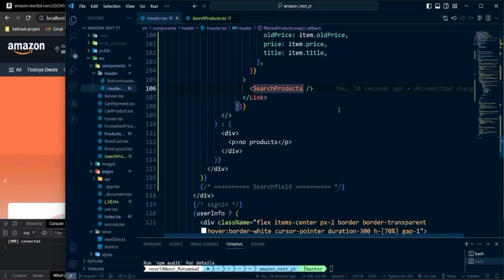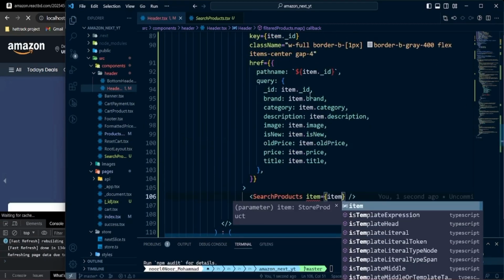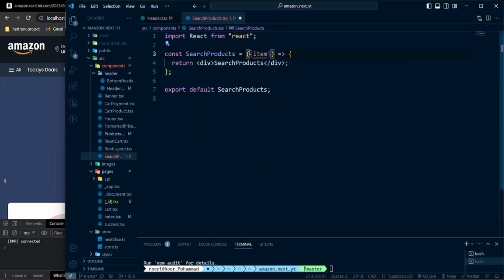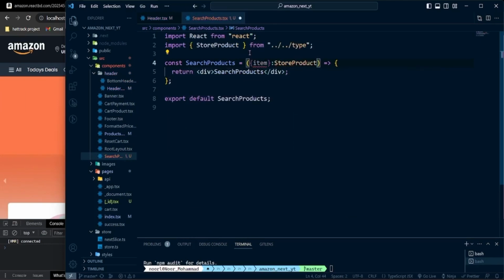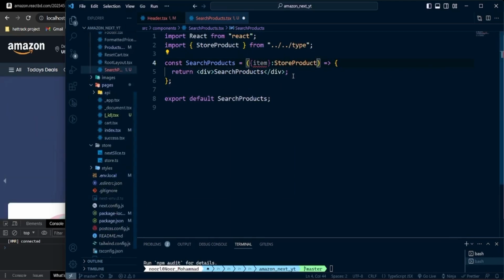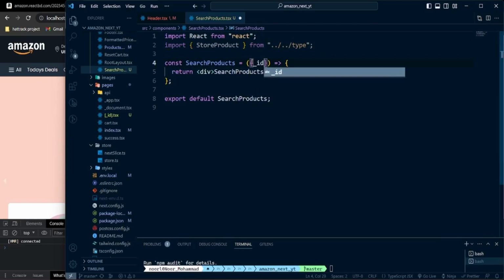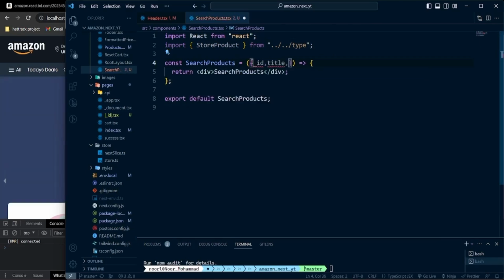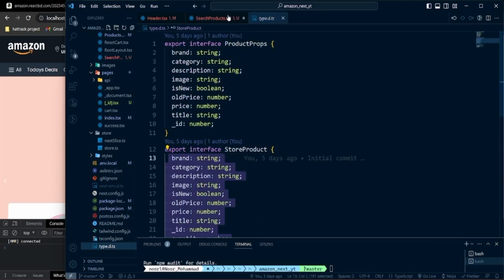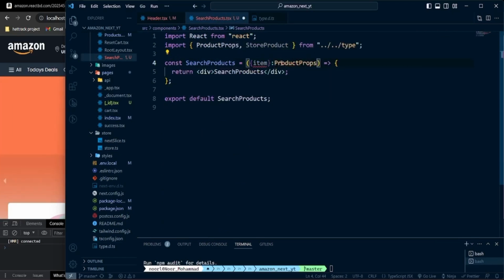So inside that search product, what I'm gonna do, I'm gonna pass that item, and inside that item, I'm gonna pass over all the items available over here. So now we can access those items here, and that item, it will be store product, or instead of store product, because the key will not be there, we can actually get whatever the product is available. We can get the ID, we can get the title, similar that way, and also we can get through that way that product props. So let's go through that product props.